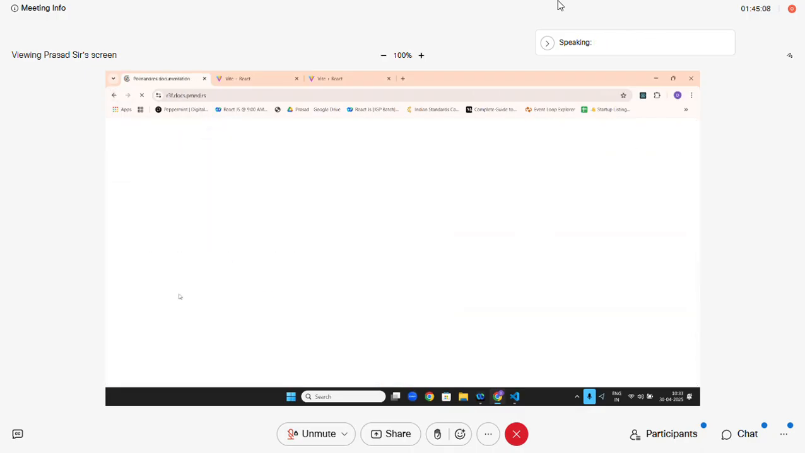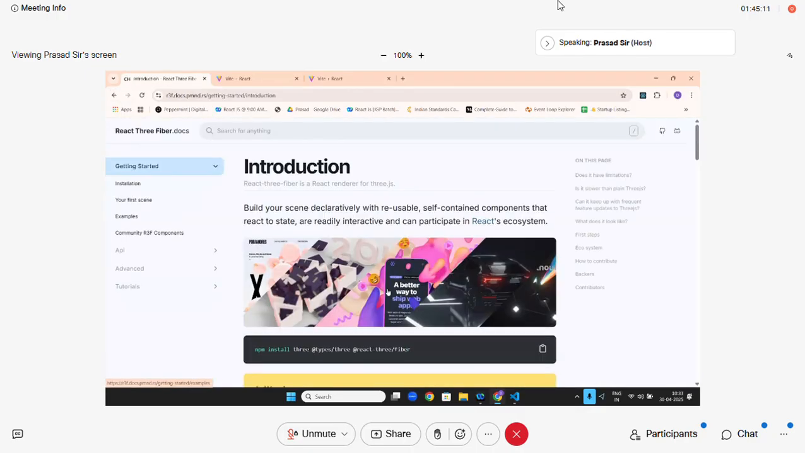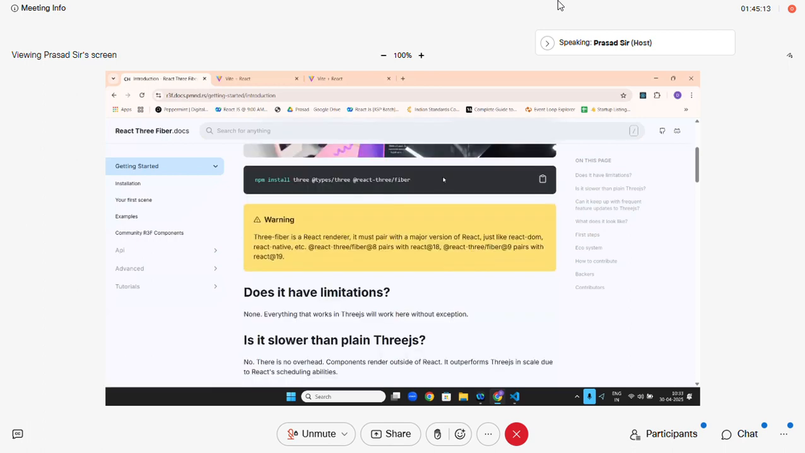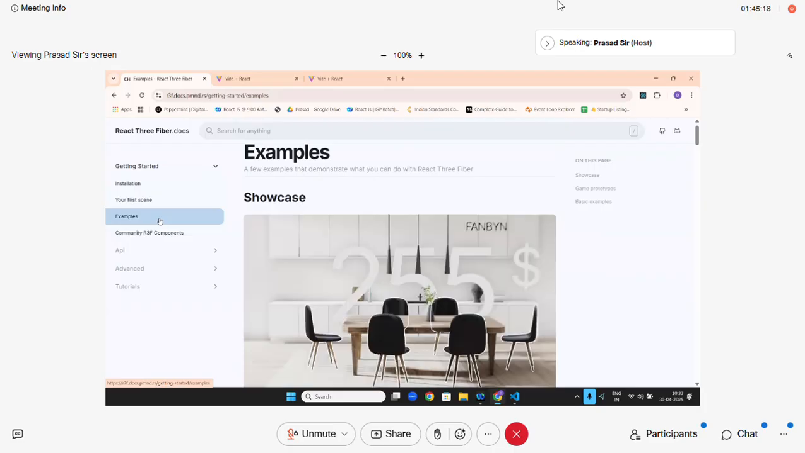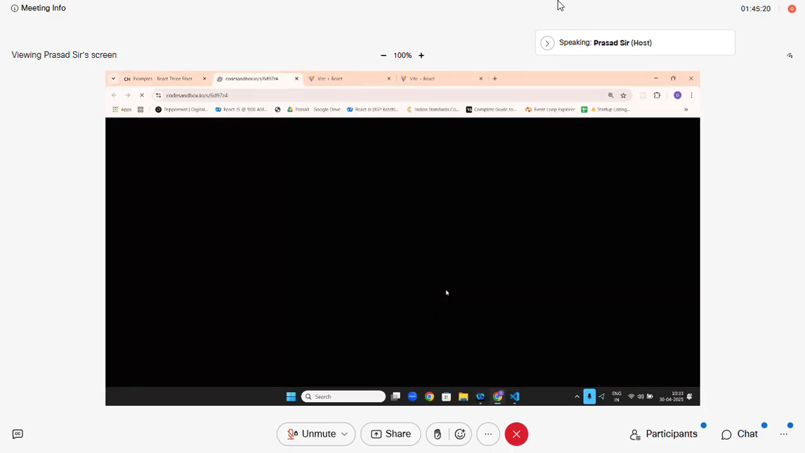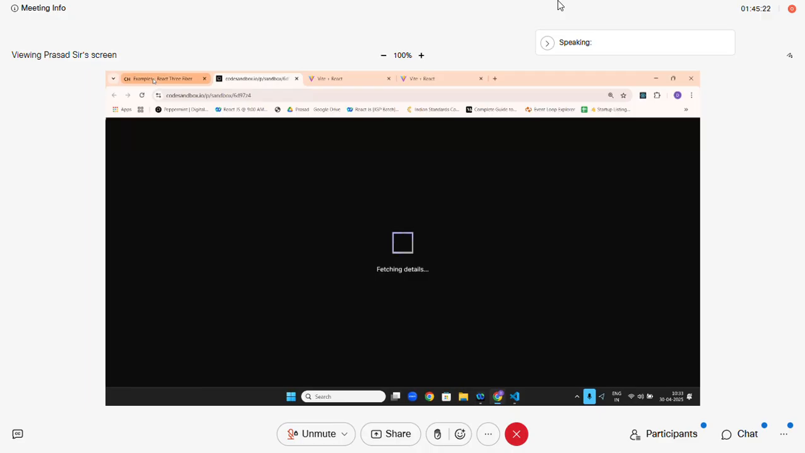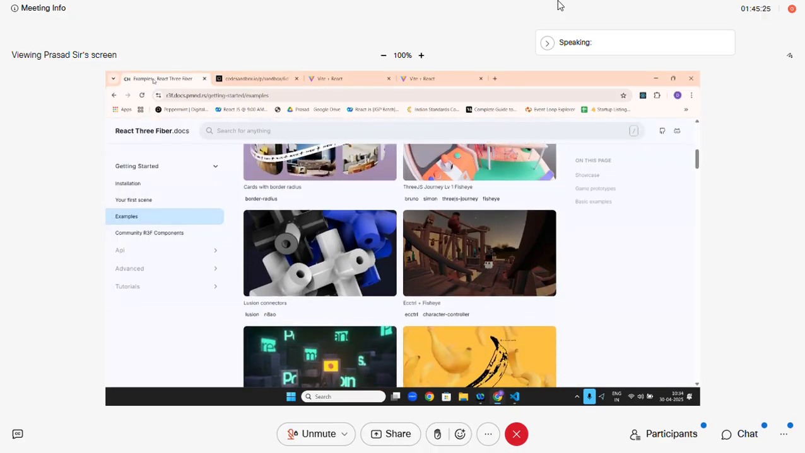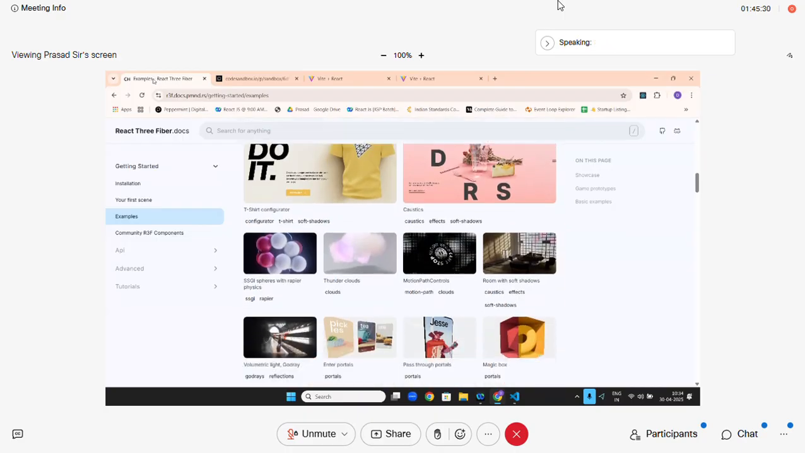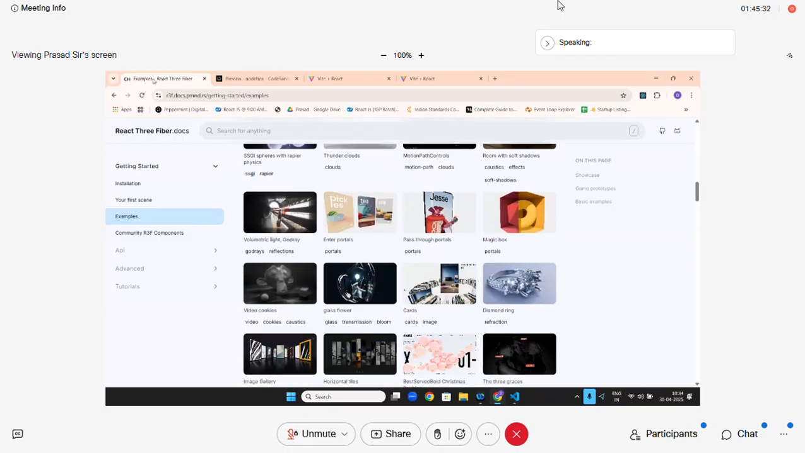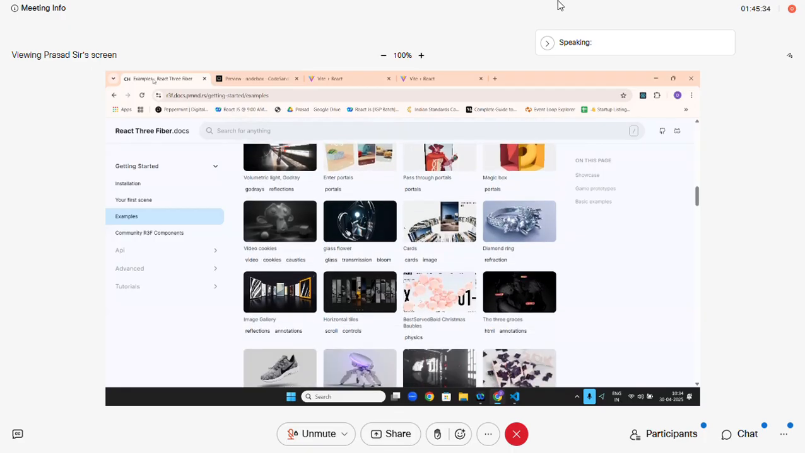If you open this, you will see kind of 3D shapes. See, you can make 3D things. I will show you some examples. These kinds of nice cool things you can do. These all are React 3D ones only. React Three Fiber.